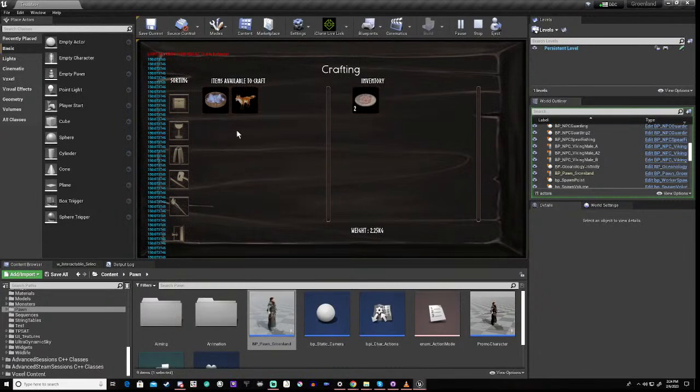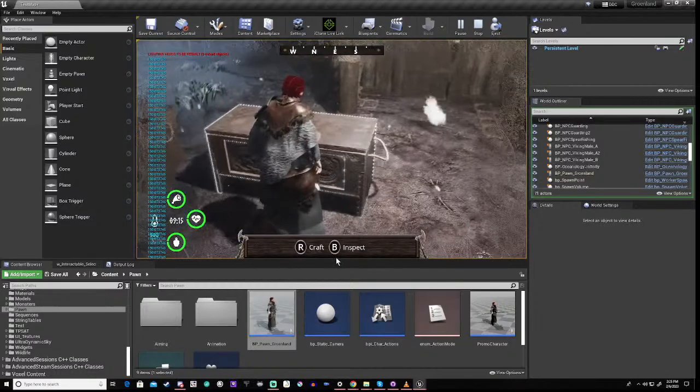There's a couple of items you can do. This takes 2 of these to make, so if we craft it, right, it does the crafting, right? So you'll notice that it's removed our stuff for crafting from our inventory.